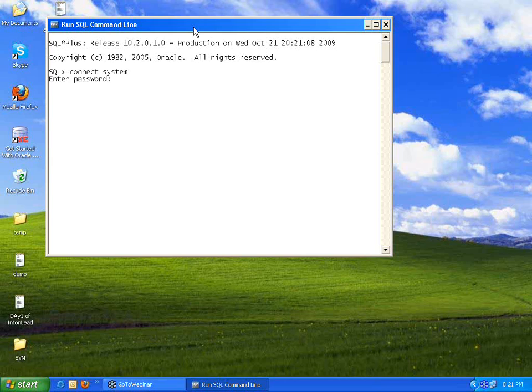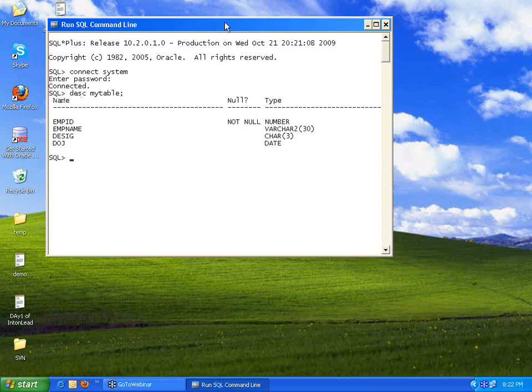This class we are going to further progress in Oracle database concepts. Okay, now I'm connected to Oracle. Today let me just describe this table. Describe my table. There are 4 columns available in this: employee ID, employee name, designation and date of joining.